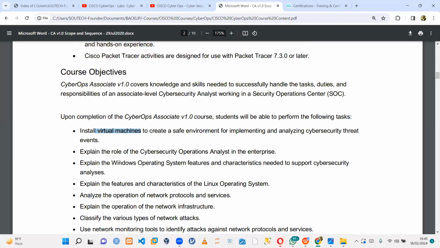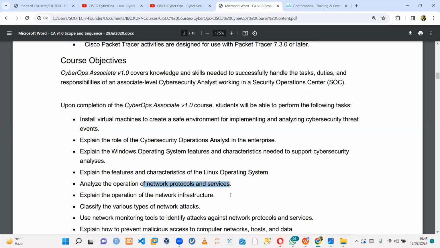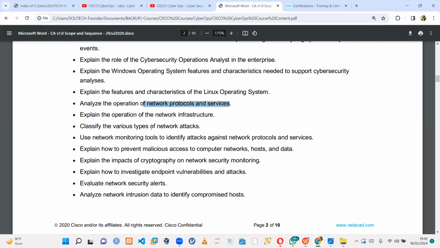Then you should be able to understand and explore the Windows environment and the Linux environment. You should be able to understand network protocols and services. So you see, networking comes in handy here. Then you should be able to understand the various types of attacks and classify them. Because if something happens, one way to solve the problem is first understanding what kind of attack we have and how we classify it. Then what tool, technique, or tips and tricks can we use to mitigate this attack?